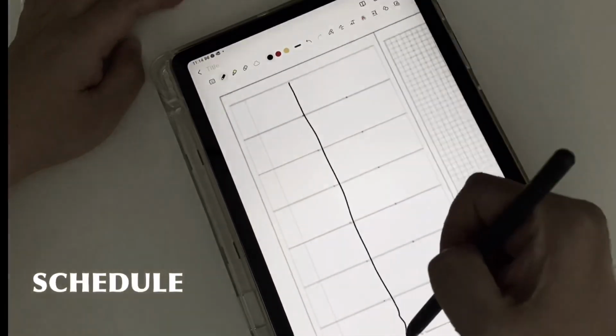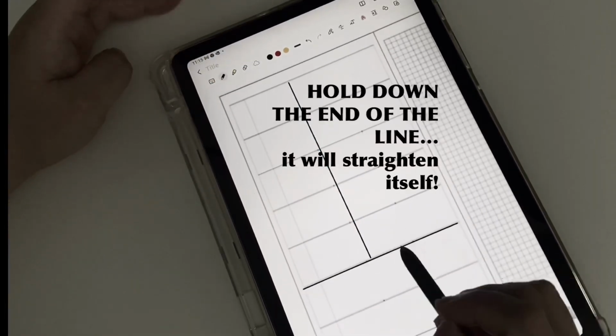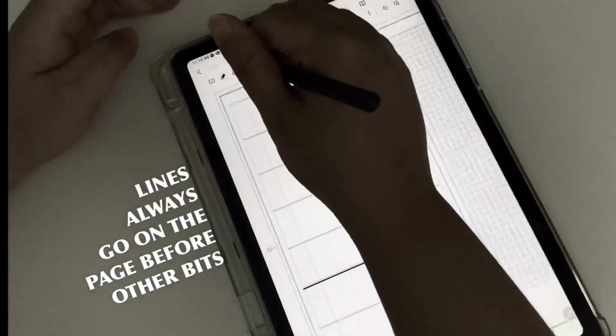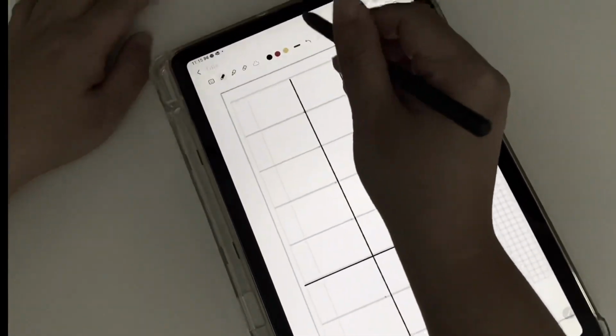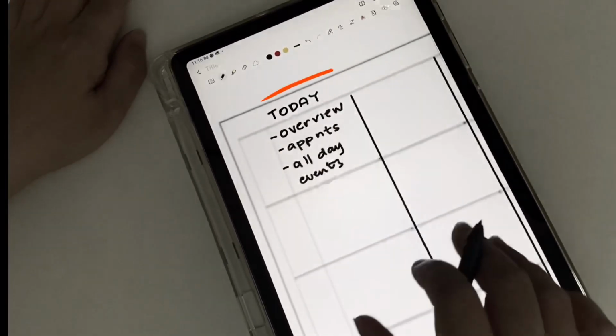So first, I'm going to make the schedule on the left page. So I just hold down the line so that it becomes straight, and the lines always go first. So we have our headers. The today header is for today overview, appointments, and all day events.